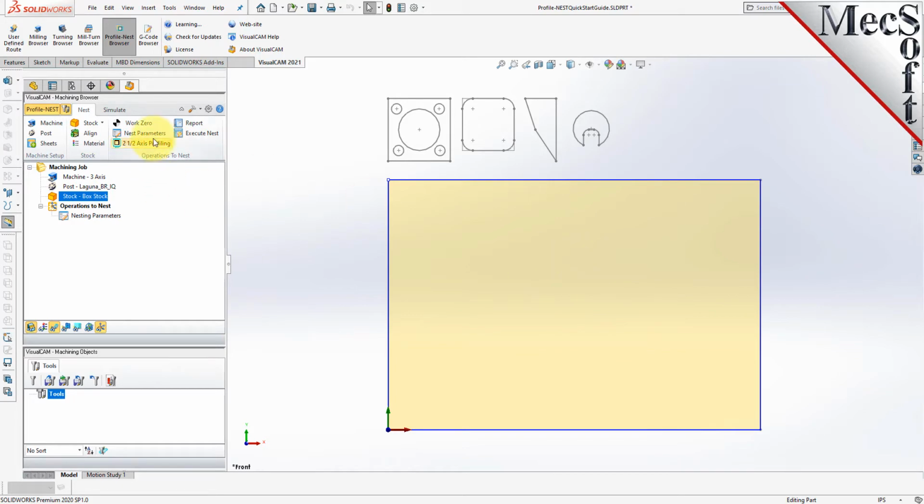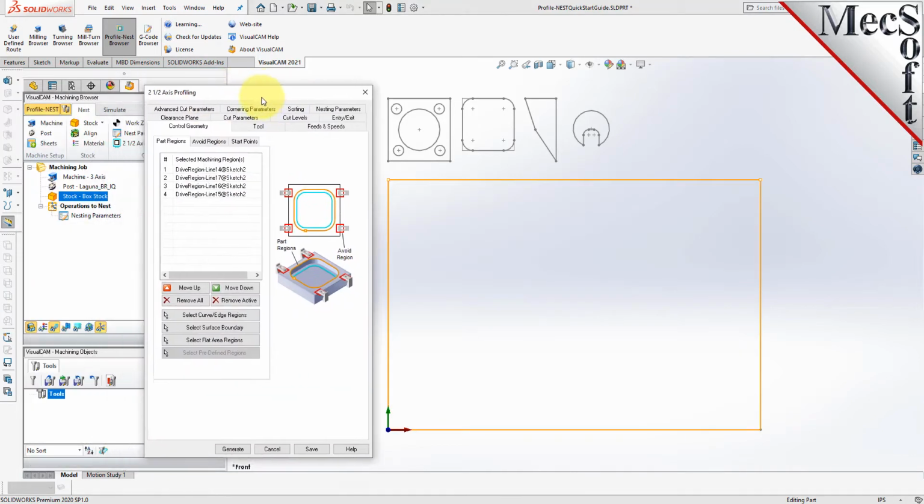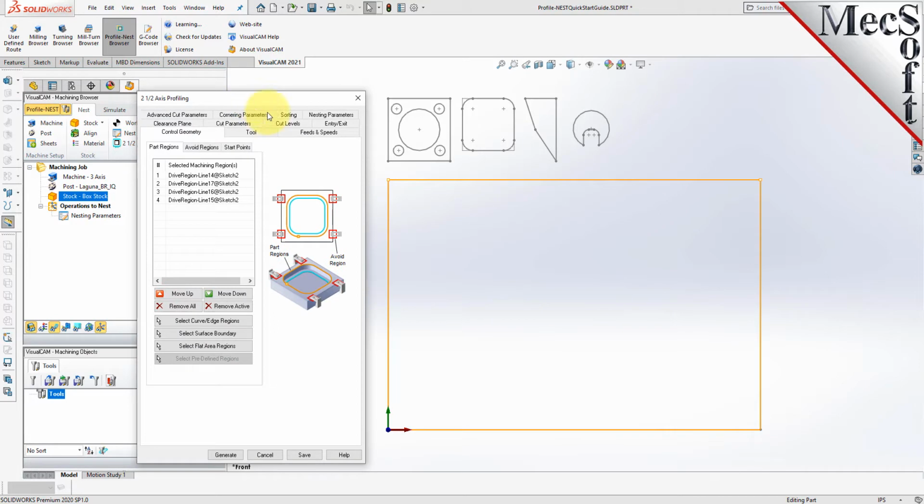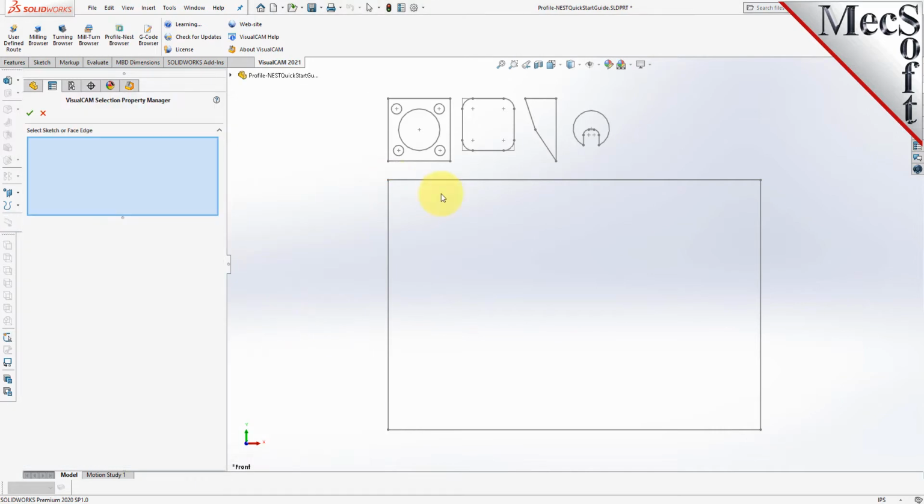We go to the 2-axis menu and select the 2-axis profiling operation. This displays the 2-axis profiling operation dialog. For the Control Geometry tab, we'll pick the Select Curve Edge Regions button. The dialog is minimized, and the VisualCAM Selection Property Manager prompts you to select Geometry for Machining.